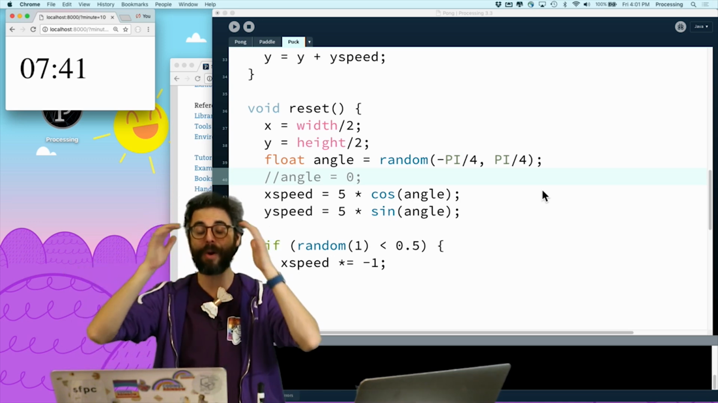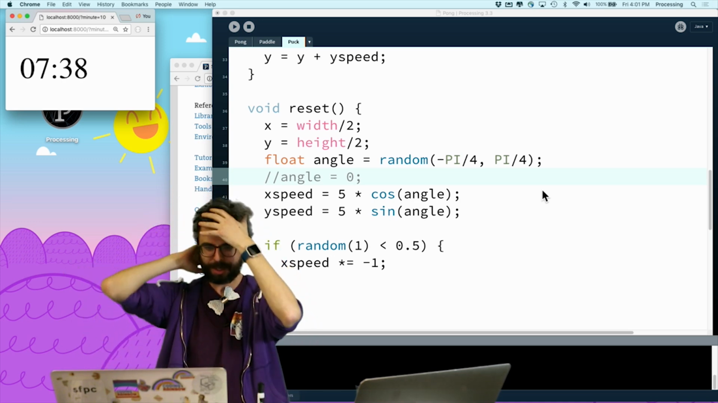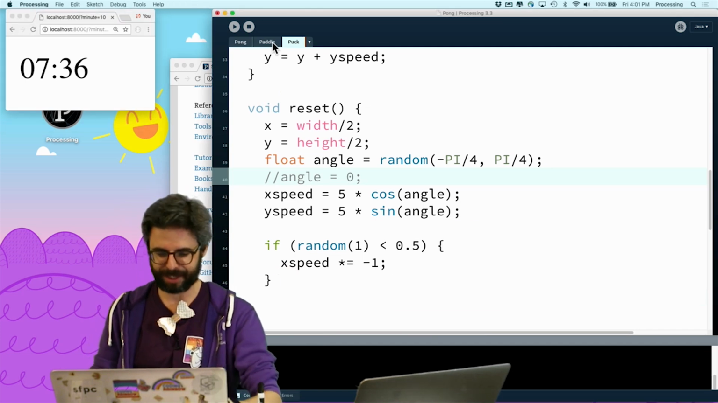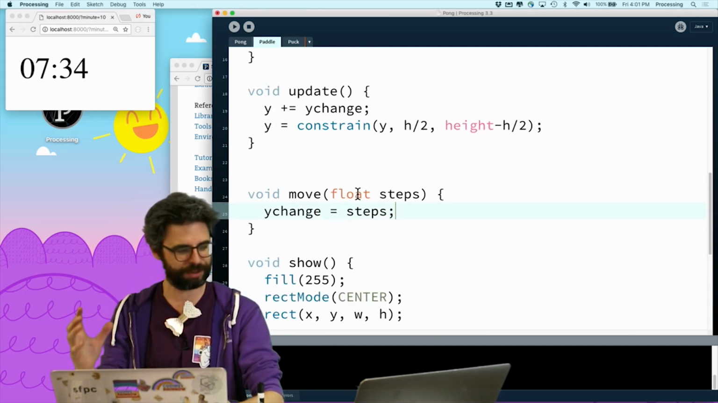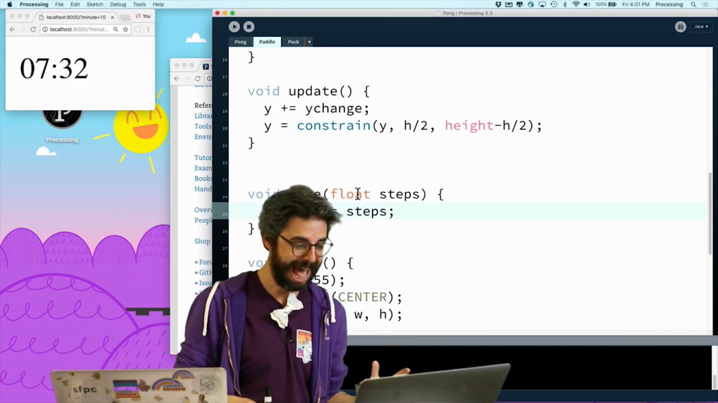Okay. Here's the thing. I'm trying to avoid actually using the angle because then I'm going to have to get into tangent and all that stuff, and I should have just used vectors in the first place. Oh my God. Adam J.